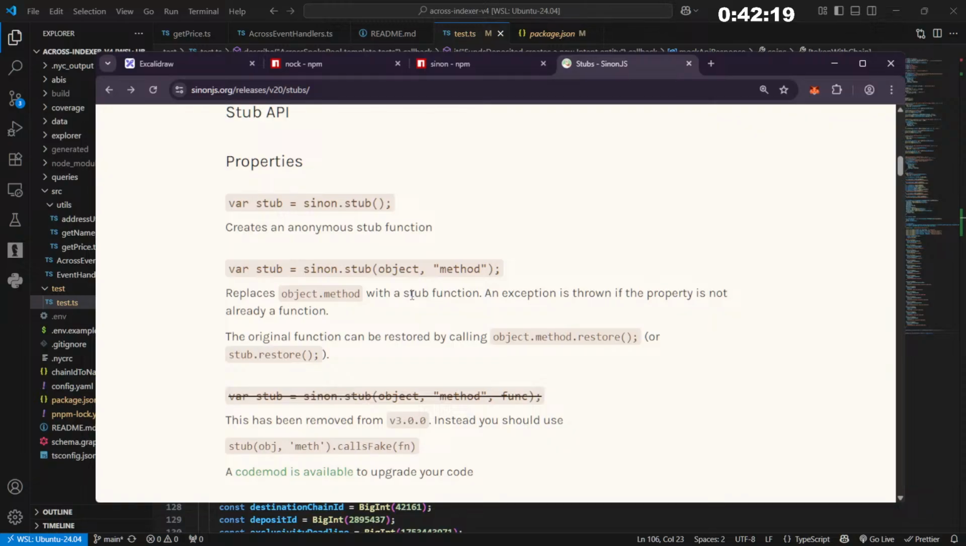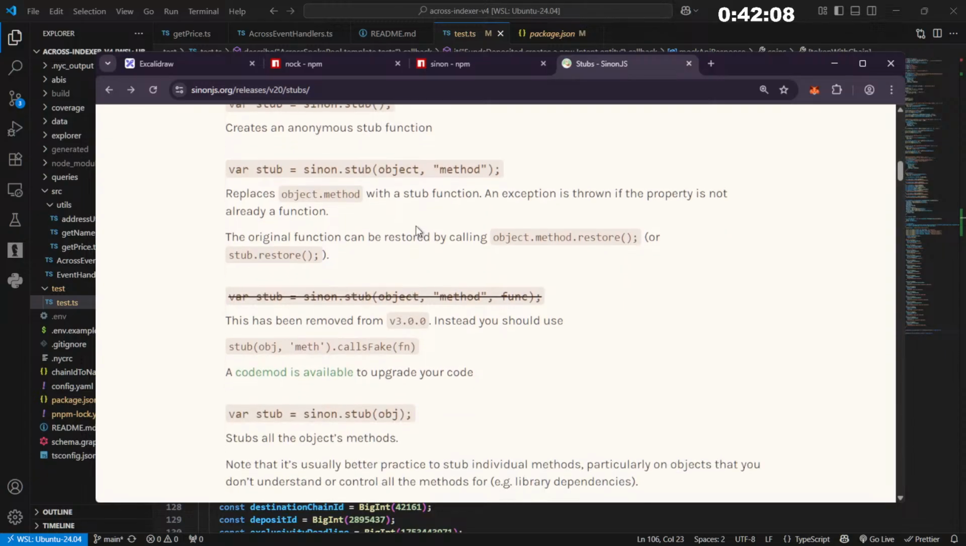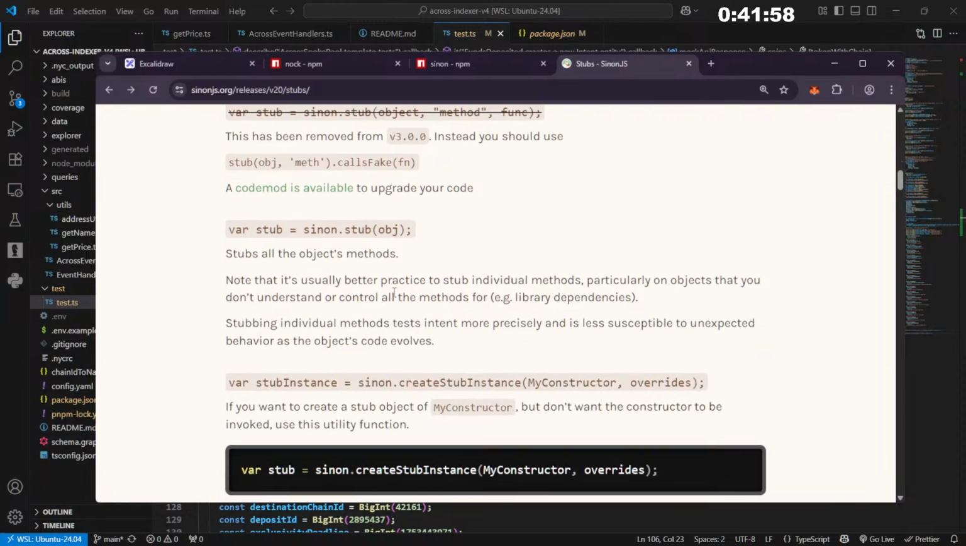Stub replaces object.method with a stub function. An exception is thrown if the property is not called already, and that's what we are trying to do in the example. This is what ChatGPT was trying to do in the example it gave us.